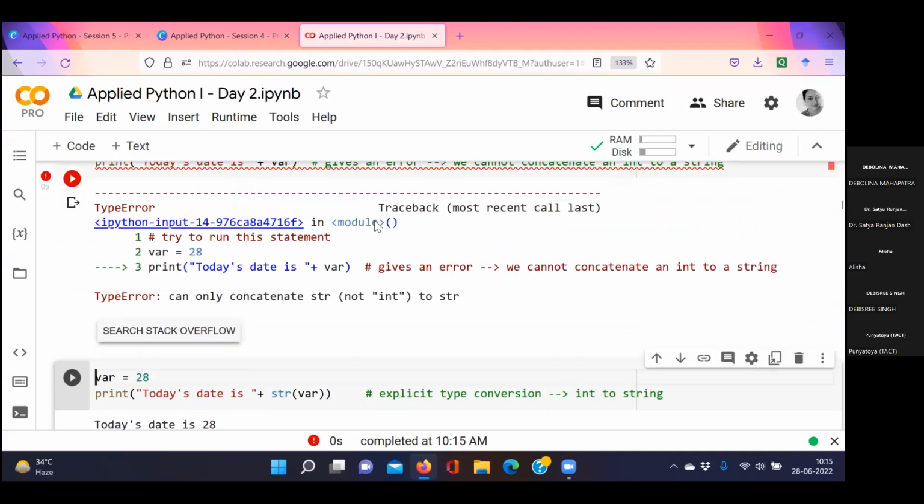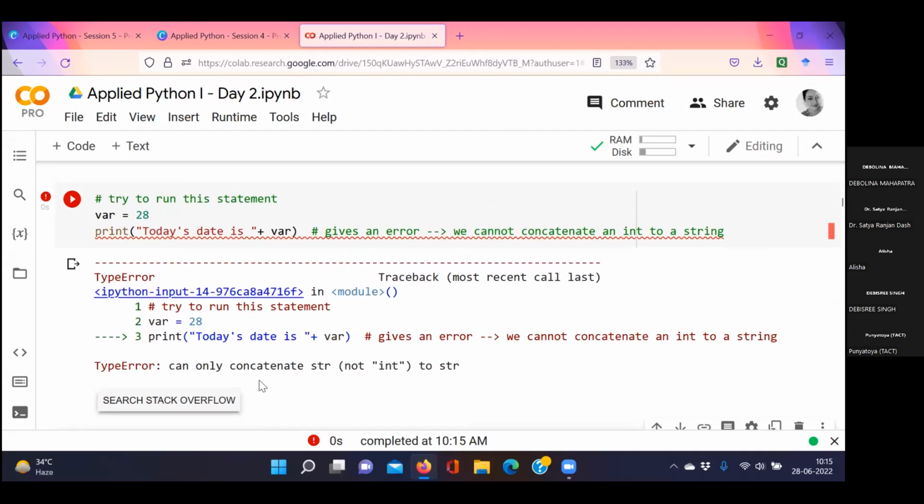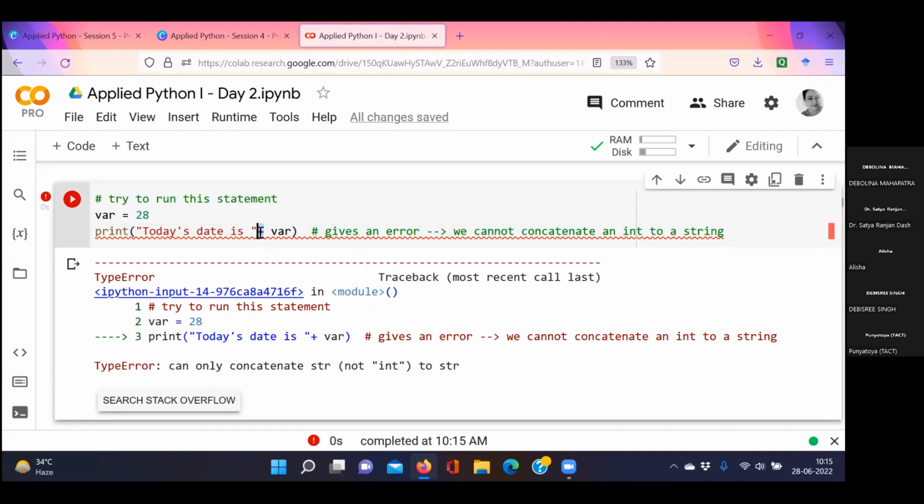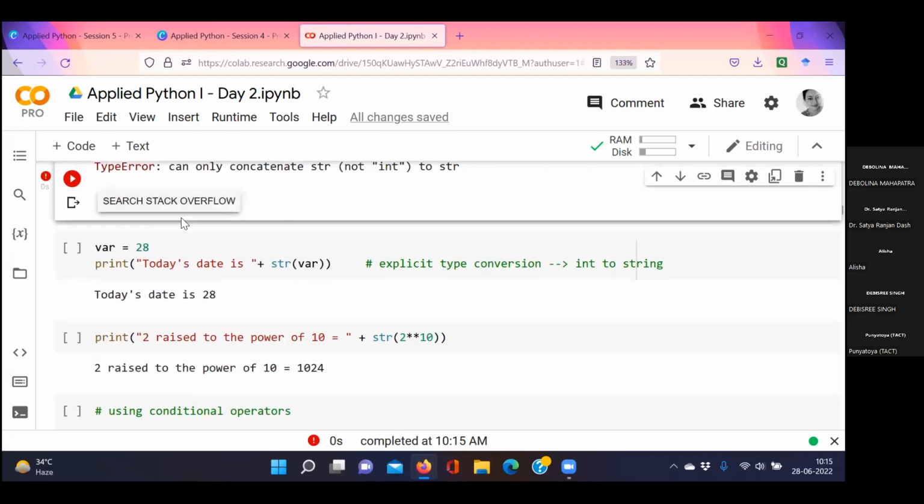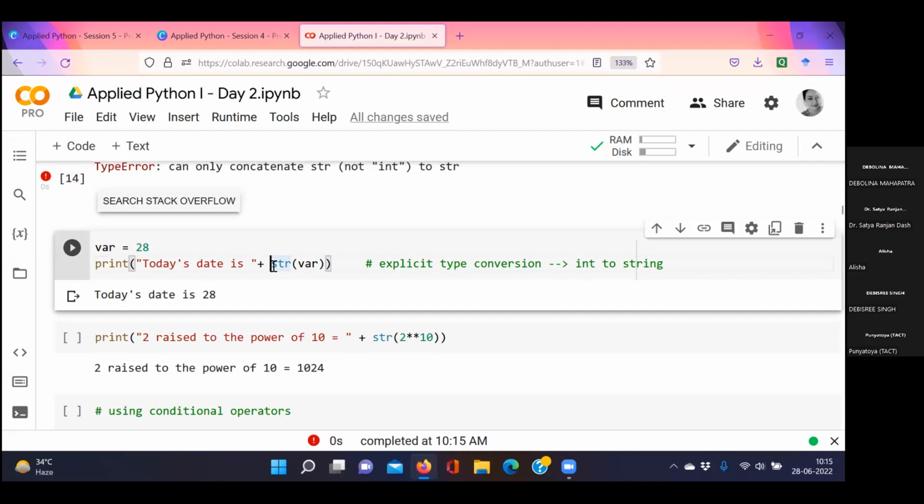So we have a type error, which says that we can only concatenate a string to a string. So now the Python interpreter is thinking that we want to use a concatenation operator, which is also true. We want to concatenate the two, but we cannot concatenate an integer to a string. So what change can we make over here? We can use explicit type conversion. We can convert the integer to a string. So let's execute this code cell.